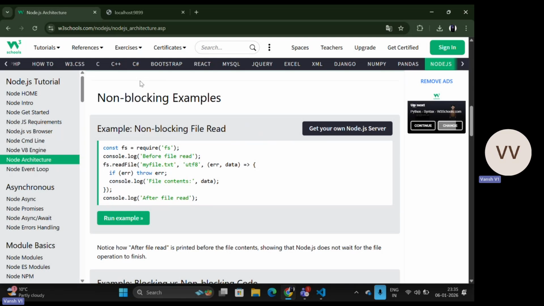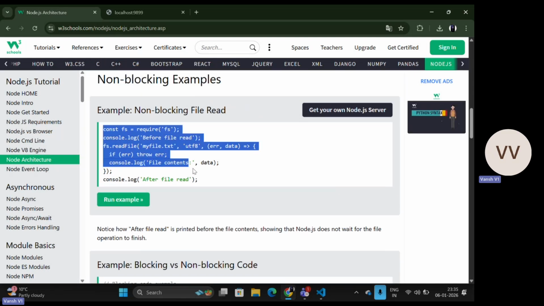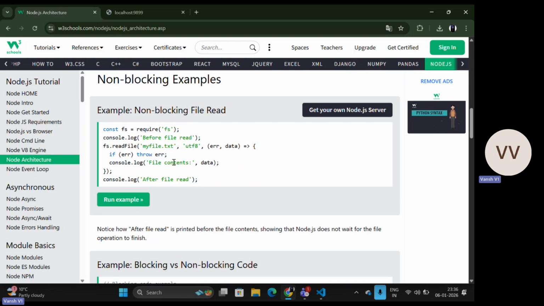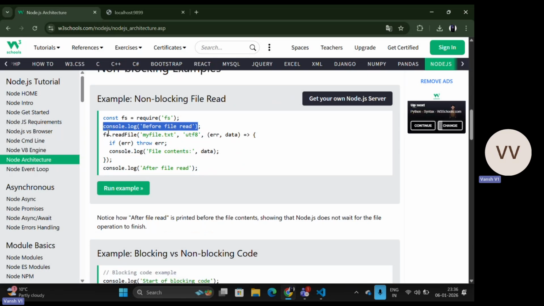Now, non-blocking example. This is the example they have written over here, which is non-blocking. Non-blocking means asynchronous again. So what is happening here? Through this, you have imported the file system library so that you can use a built-in function in the fs module, which is readFile. Now console.log 'before file read'. You have printed a console message that before file reading, this should be printed.